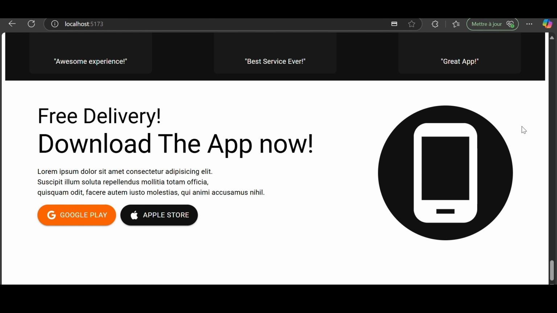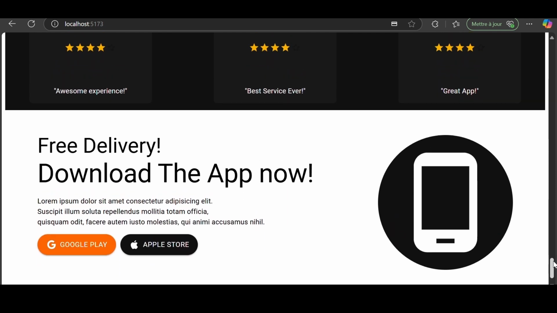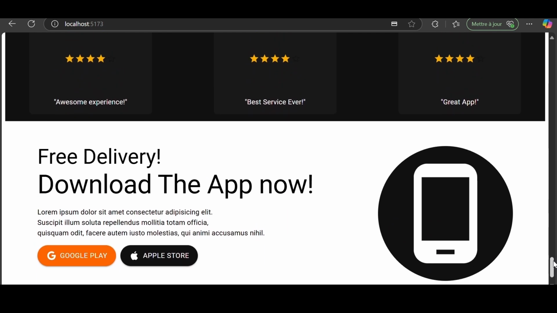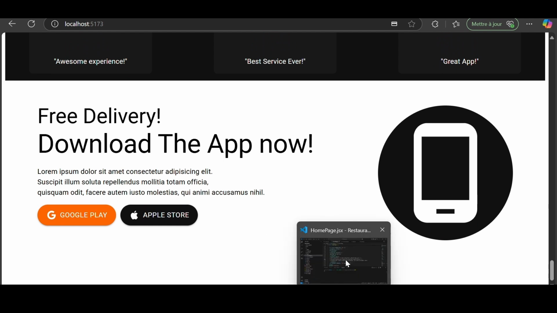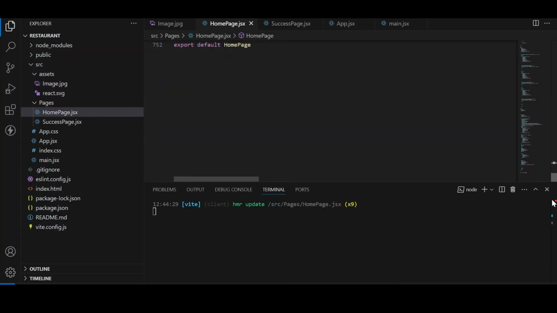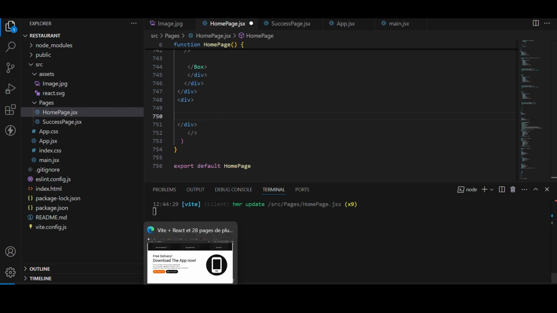Okay, now it's better. So now I'll add a footer. So let's just design it quickly. Don't worry guys, I will break it down at the end. Okay, let's design this. So let me see.